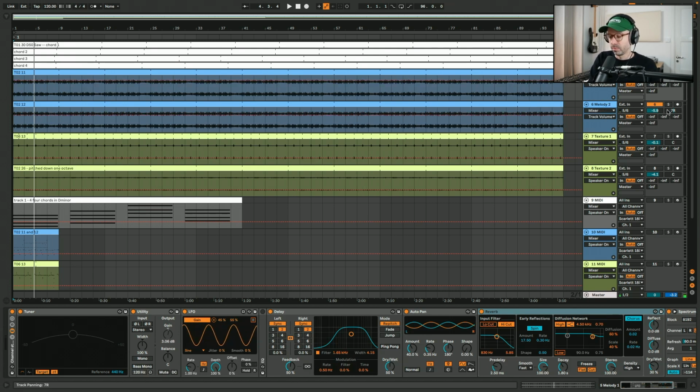So then if I play them together, so only one. So I basically doubled the melody with a different sound to create a bit more fullness in the track.